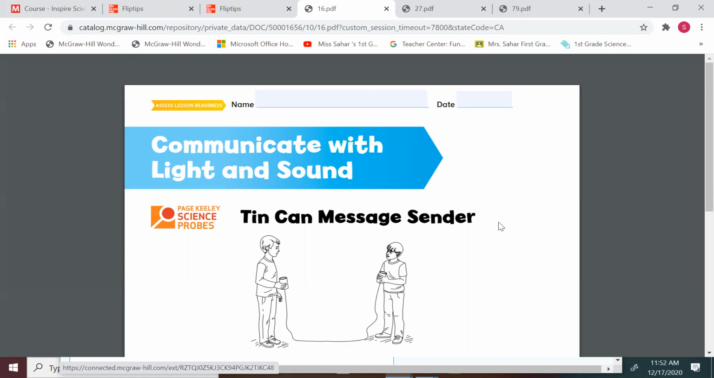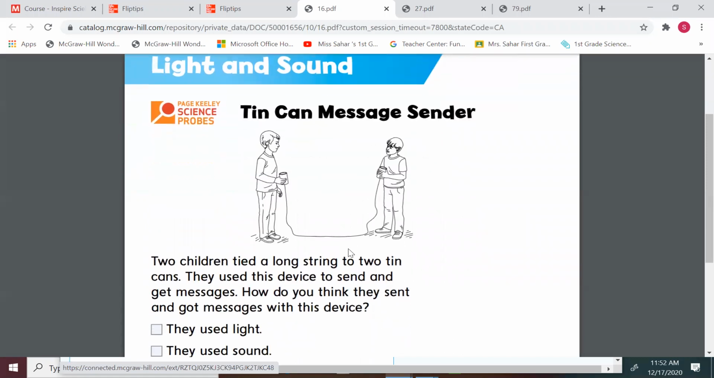So let's see what we have today. Page 76. All right, communicate with light and sound. Let's listen. Tin can message sender. So I'll be sending a video on how to do this. It's like a telephone or a toy that you can use, tin can, and you can use a thread, make a hole in both, and have a partner, and you can have fun. So please, of course, always ask an adult to supervise and help you to do this. So let's see what we have here.